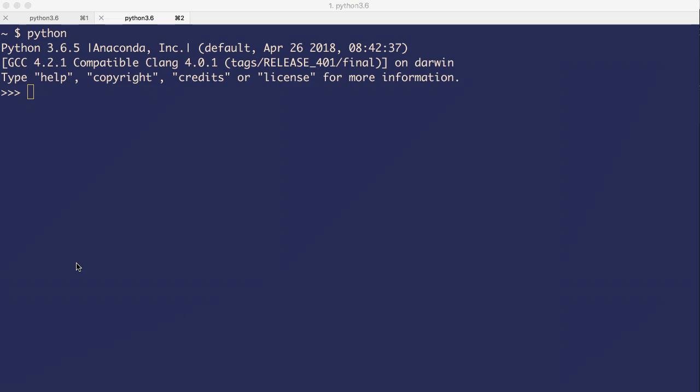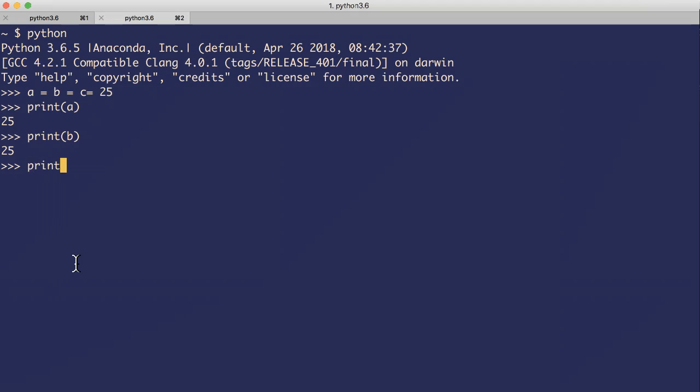You can also assign the same value to multiple variables in a single declaration. In general, it is called chained assignment. For example, a equal to b equal to c equal to 25. Now let's print a, 25. Print b, again 25. Print c, it's 25.